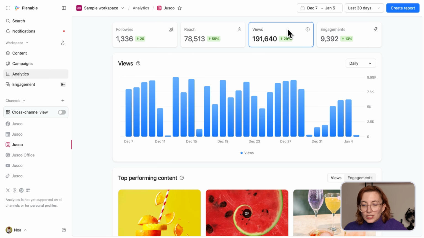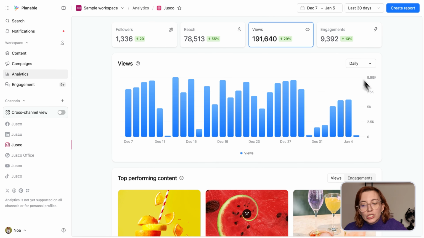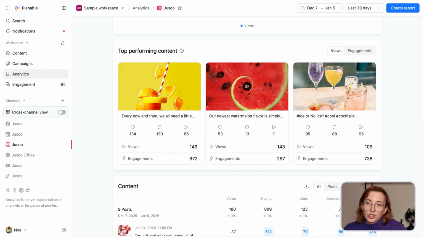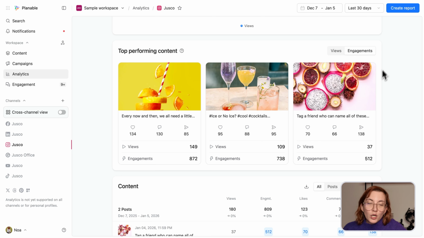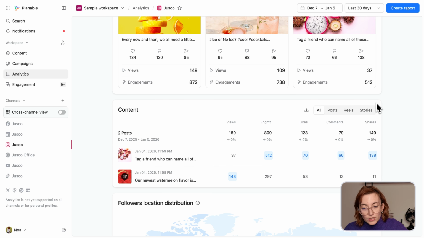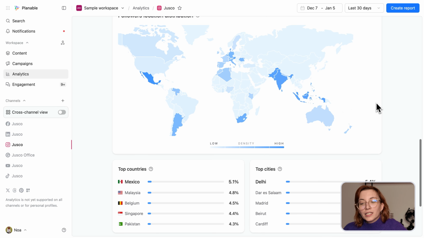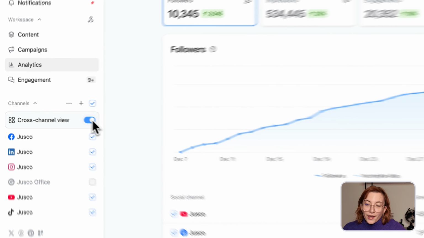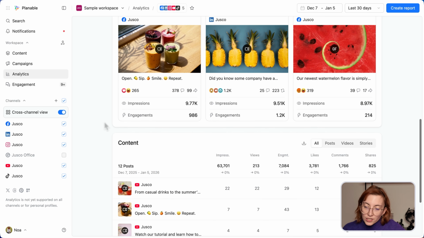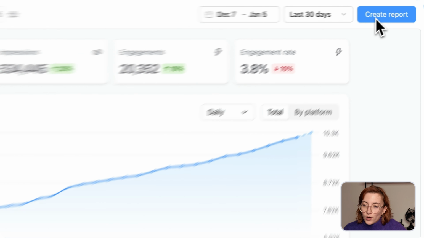For the page metrics, you can select each metric to get more details, and you'll also be able to see the evolution of each metric compared to the previous similar time frame. Now, as you continue scrolling down, you'll see your top 3 posts based on either views or engagement, and then you'll be able to see all of your content and how all of their metrics are doing. The last part here would be the audience insights, which you can see for your page. Now, you can see all of these metrics for one page at a time, or go ahead and see it across all of your channel to see how your entire brand is doing.